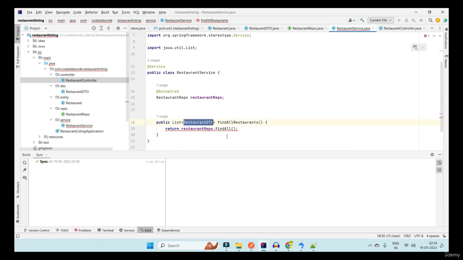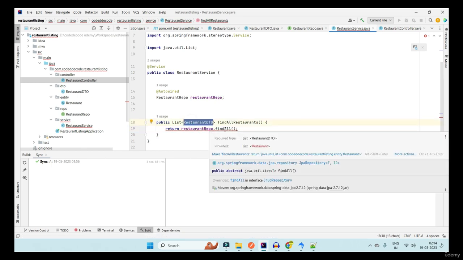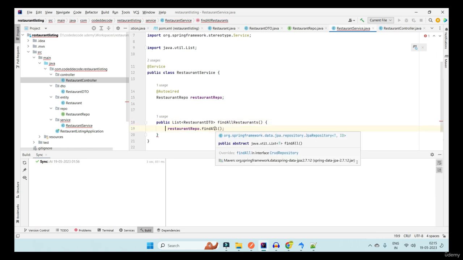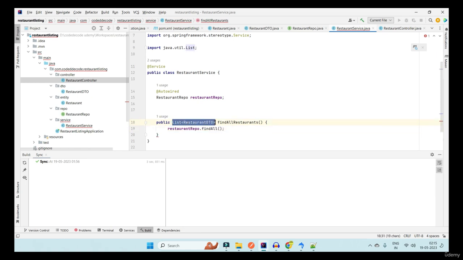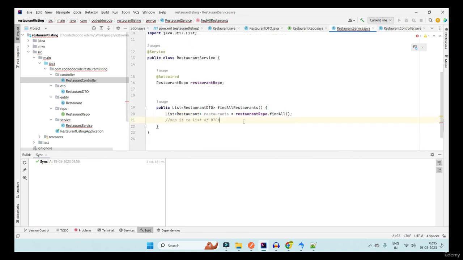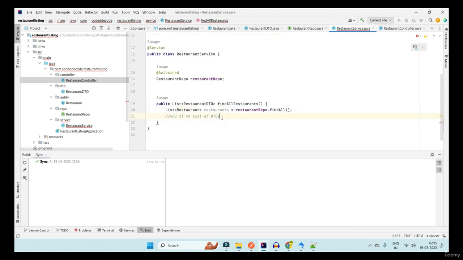But since you're going to return a DTO and what we're going to get here is a restaurant entity, you cannot return directly like this. You can just have a findAll, get the list of restaurants, and then map it to a list of DTOs. Now to map it to a list of DTOs, you need a mapper.